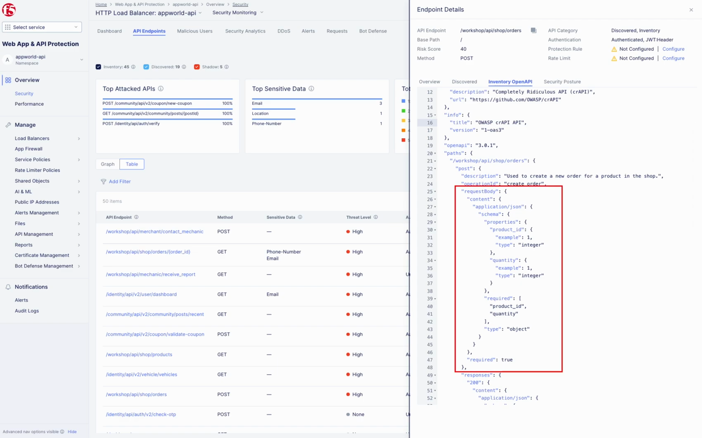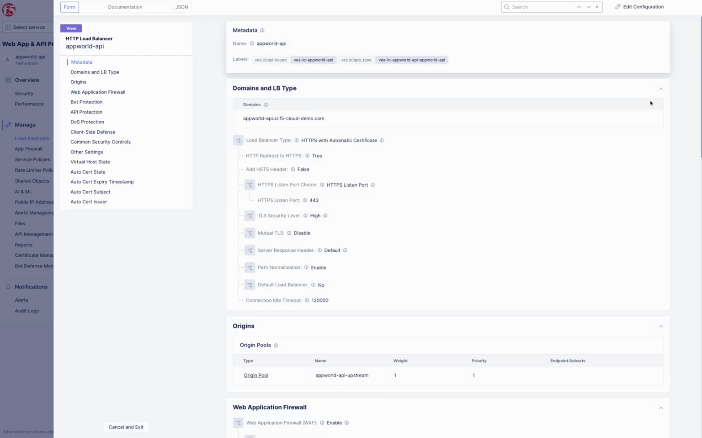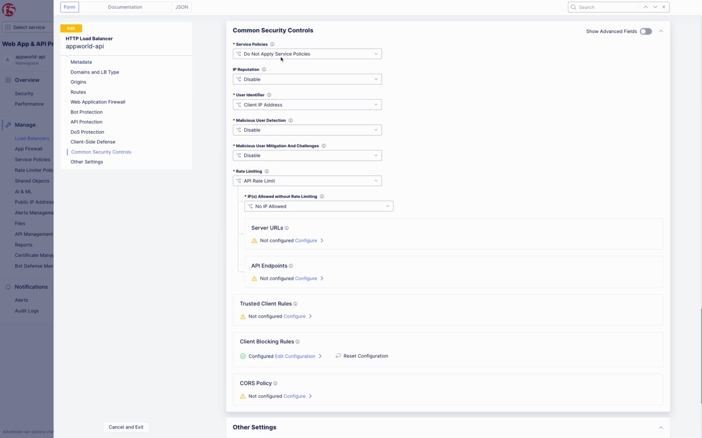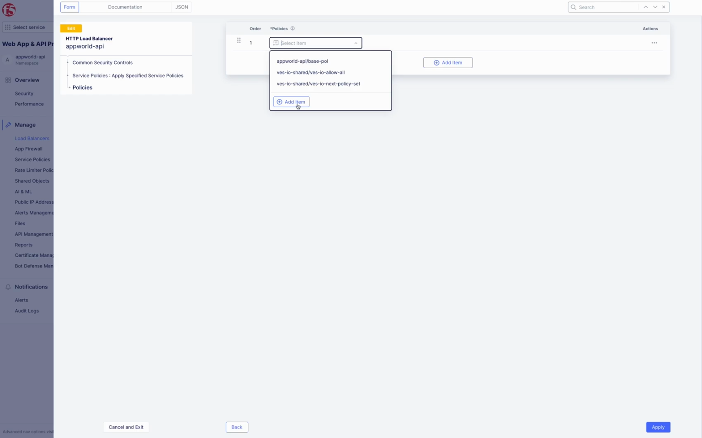We need to put a quick fix in place to stop the attacks, so we're going to use a service policy with some regular expressions to make sure that the value is a whole number. To do this, we edit the load balancer, navigate to the common security controls, and set it to apply specific service policies, then create a new policy and add our rule.